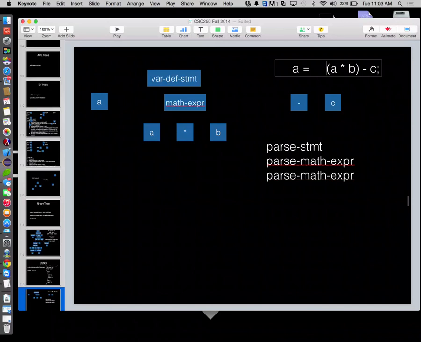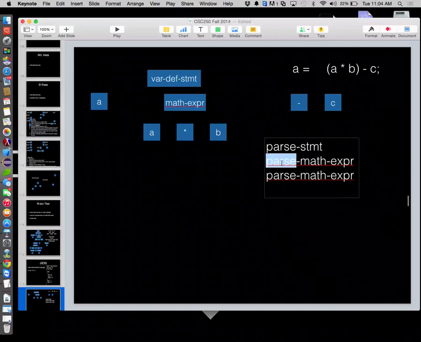When is this math expression done? This guy right here, when I hit the closing parenthesis. The opening parenthesis told me everything I needed to know about this guy being a new math expression. The closing parenthesis told me that I'm done with that math expression and now I can continue with my previous one. Okay?